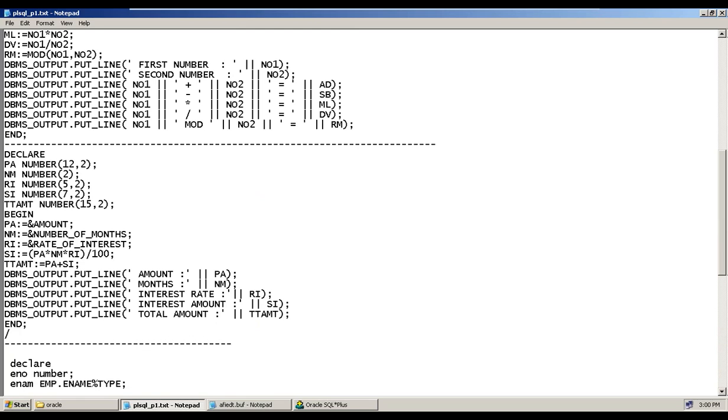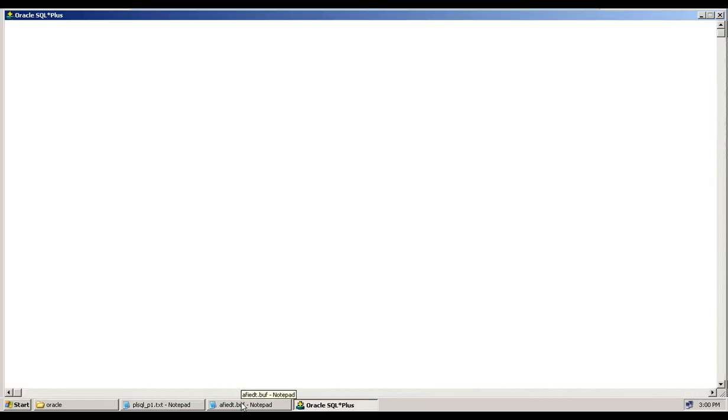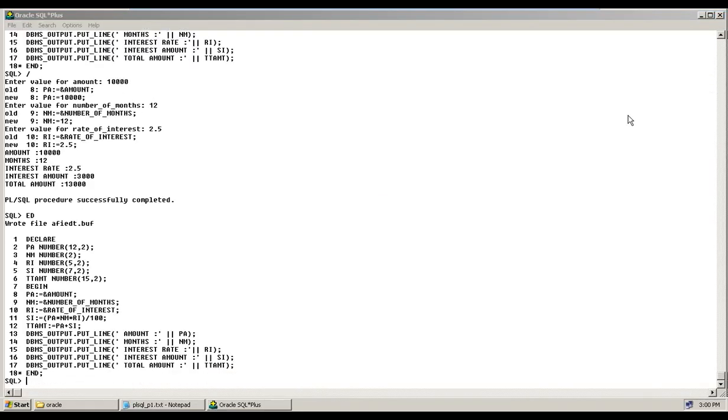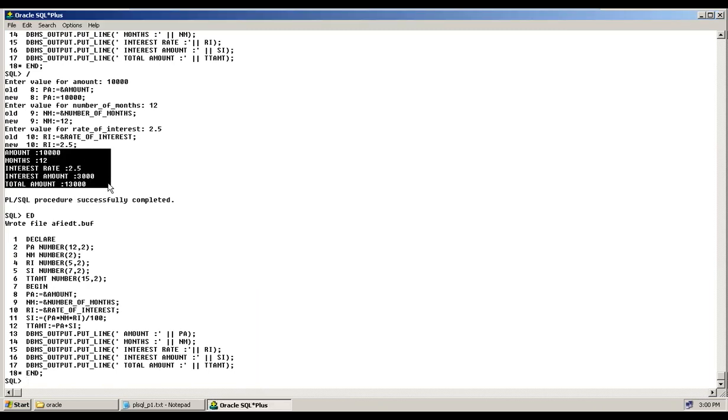Where is the output? Output is not displayed. Here is the output. Here I entered 10,000, here I entered 12, here I entered 2.5, and this is the output, okay? This is the simple interest program.